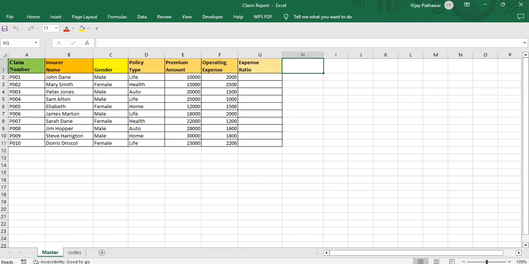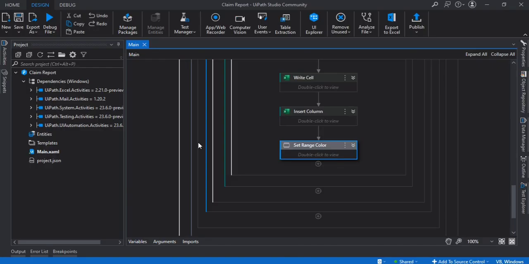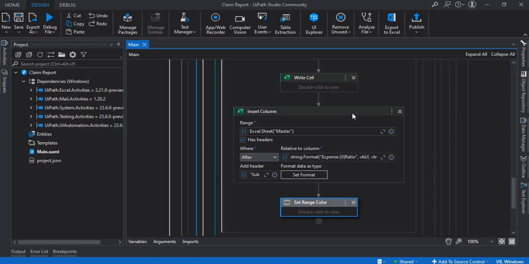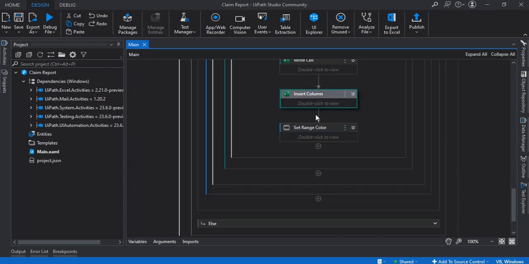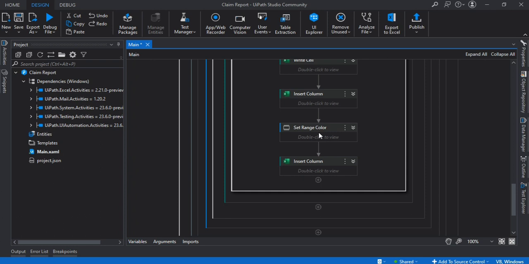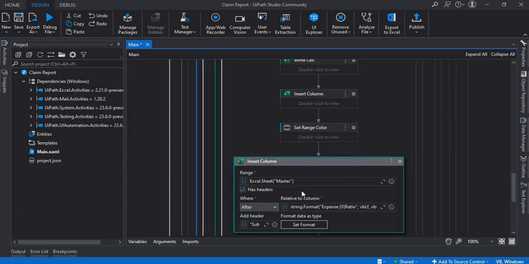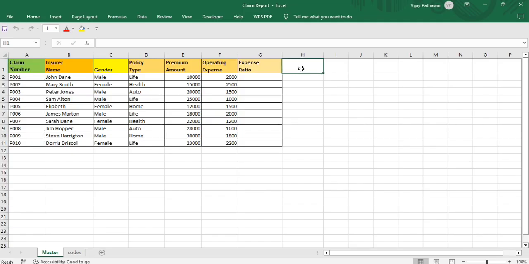Now let's create a column for status. We want to create two columns, right? So let me do one thing. Instead of using the Insert Column activity again, I'll copy and paste this activity below, and then modify it. Control C, Control V. Now I'll change this. The range would be the same, only this part would be changed. After subproduct code, we want to add a new column.